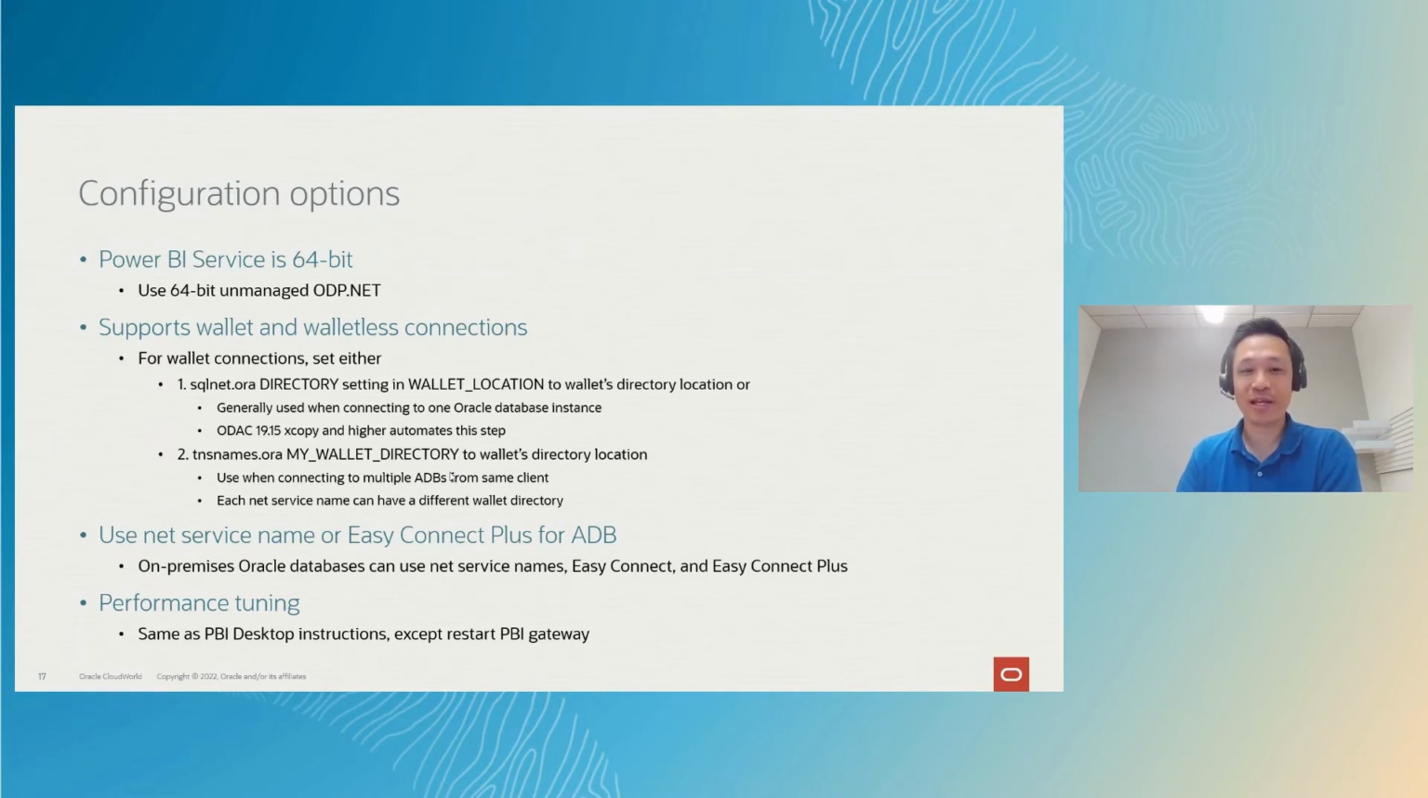In terms of performance tuning, it's the same, except this time instead of working on the Power BI Desktop machine, you're working on the Power BI gateway machine. One additional thing is the Power BI gateway runs as a Windows service, so you want to keep that in mind when you set your TNS_ADMIN, that you want to set that service wide. But the Xcopy installation takes care of that, so that it applies for all Windows services, not just the Windows user, which is how Power BI Desktop runs, under the user context. But that's just a small caveat to be aware of.